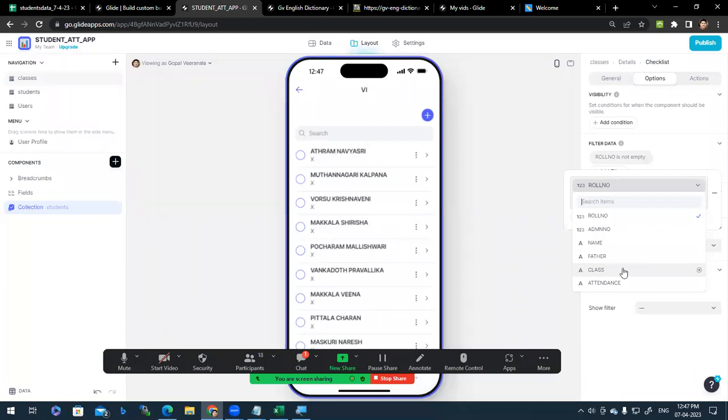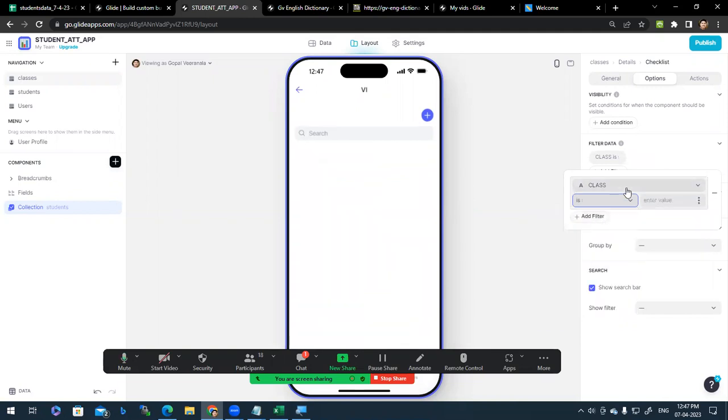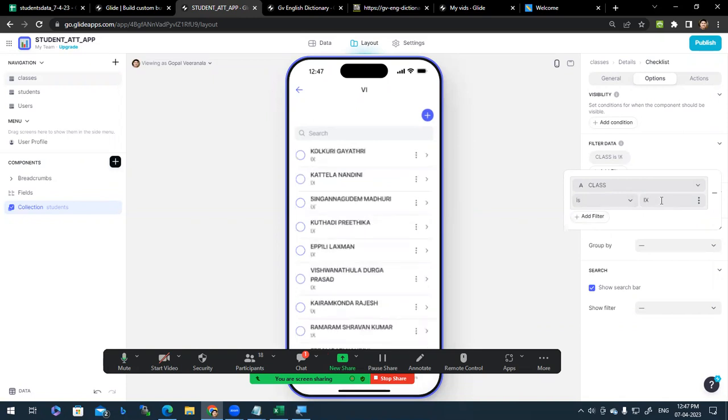In the conditions, first we have to select class. For class we have many other options: is not, is empty, includes, doesn't include. There are many other options. We will go simply with the first, is. Class is, we can directly enter data here. For example, if we type 6, then only 6th class data is displayed. If we type 9th, then only 9th class data is taken. But we don't want to type.